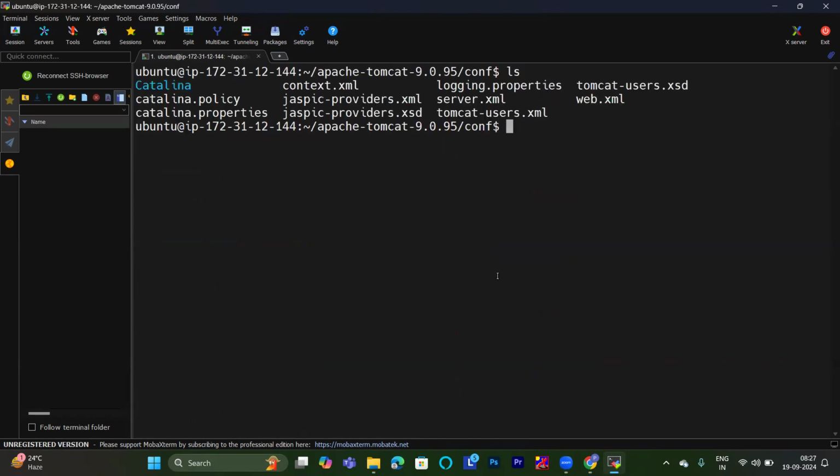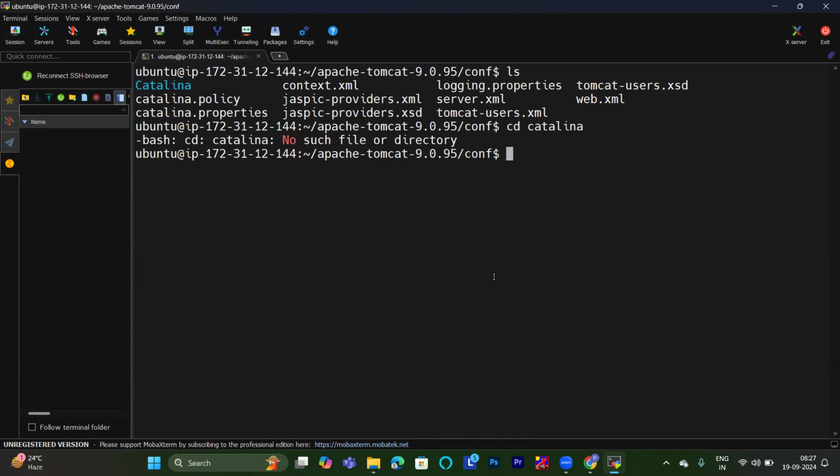Now see, if I do an ls, I'll do a cd Catalina here. I'm showing one error for you people. Now see, what is it saying? Catalina is not a directory, but actually Catalina is a directory. So what is the problem here? C is capital. C has to be capital here, then only you will be able to enter.